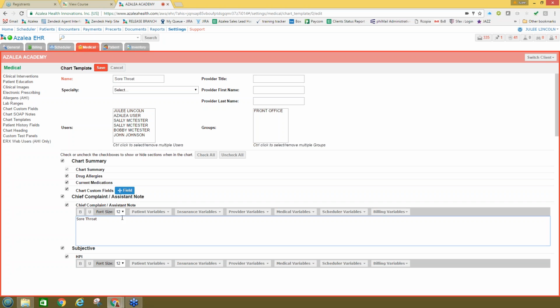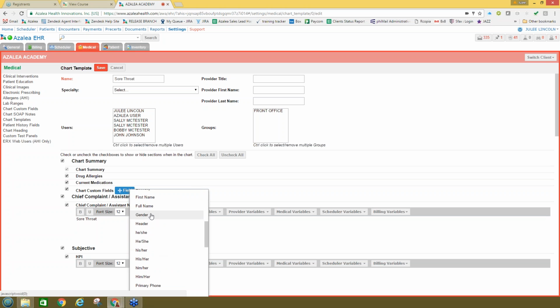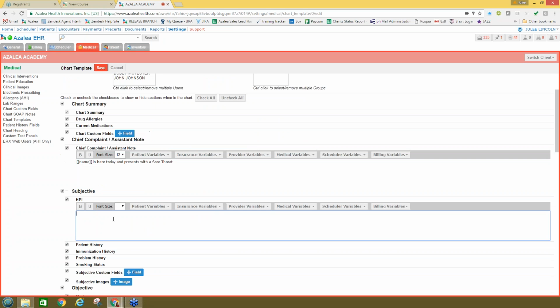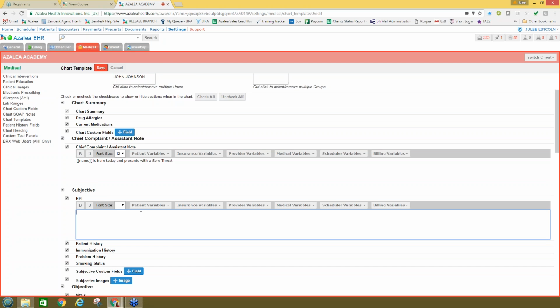You might want to add in here, to make it look a little more formal, patient variables. This is where those come into play. So I want the full name is here today and presents with the HPI. That's going to be very specific to your patient, so you might not want to put anything here.